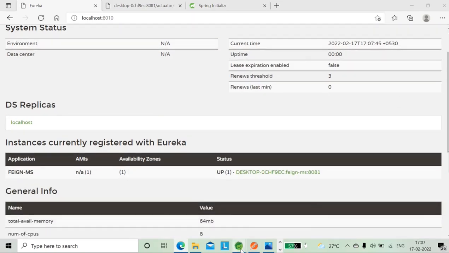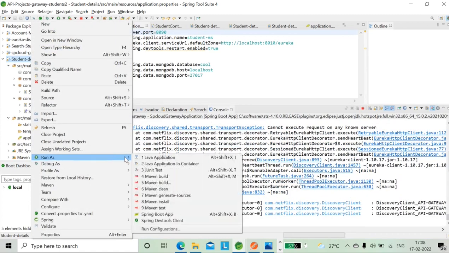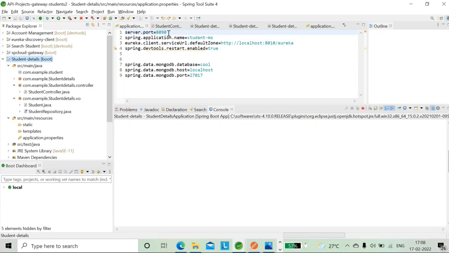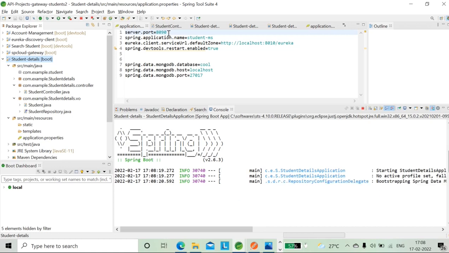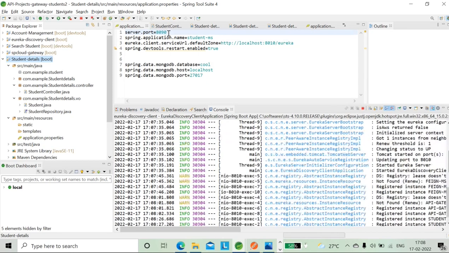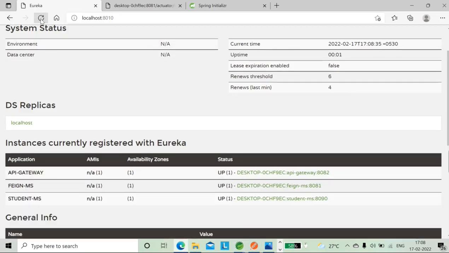But for our server side, student details not yet started. So we need to start. Now I am starting the 8090 server instance. After 8090 started, then only you need to edit 8090 to 8092. Otherwise, a server already in use error will come. So to avoid that, let it start first, then verify whether the student details server is registered at Eureka or not. See, Eureka client 8090 is started, and the gateway also started, and the Feign microservice also started.